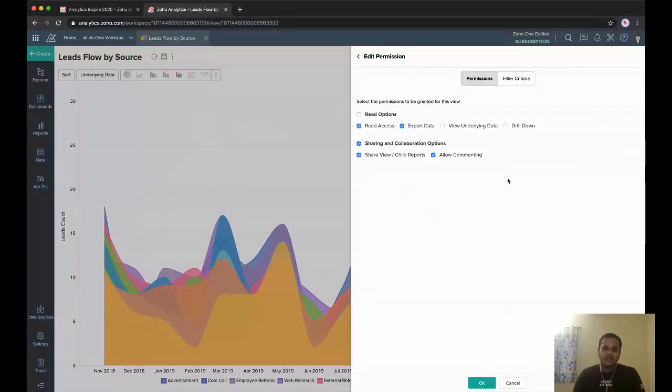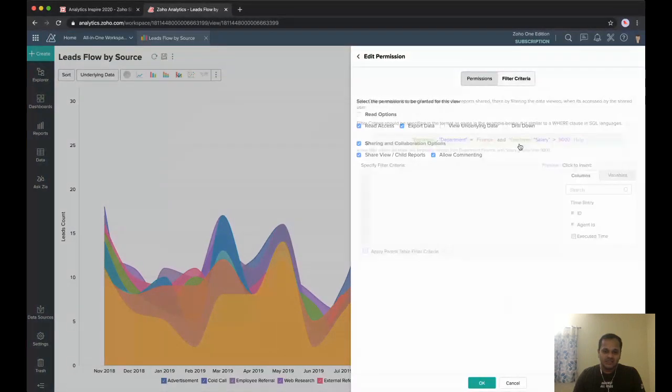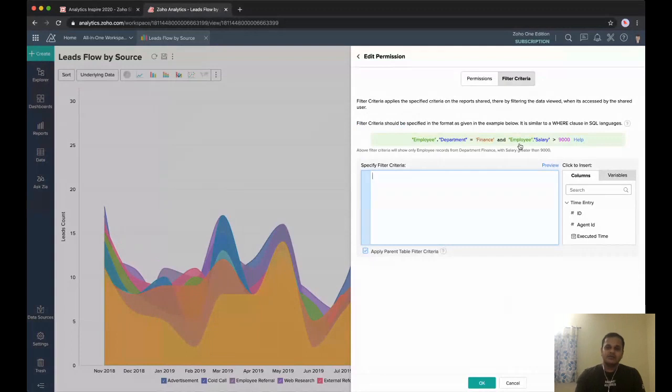Okay, now in the same reporting object, what I'm going to do is apply a filter criteria. Let me tell you what filter criteria is. Some products call it row level security. In Zoho Analytics, we call it filter criteria. Filter criteria is nothing but this: you have a complete data set, but while you're sharing a report with a user, you prefer that the user should be able to see only the data set associated with him, not all the data set.